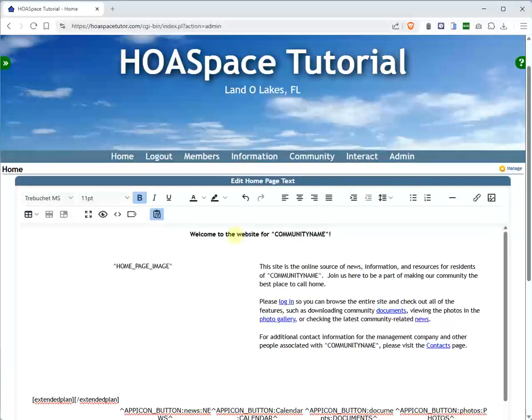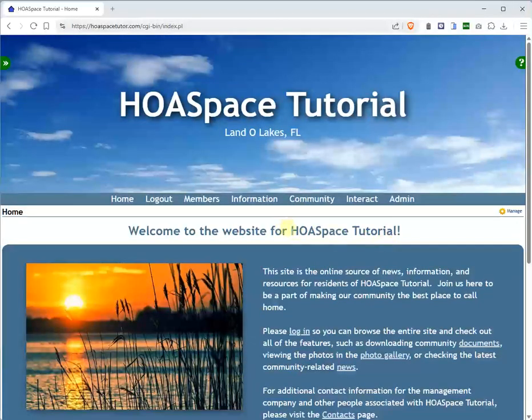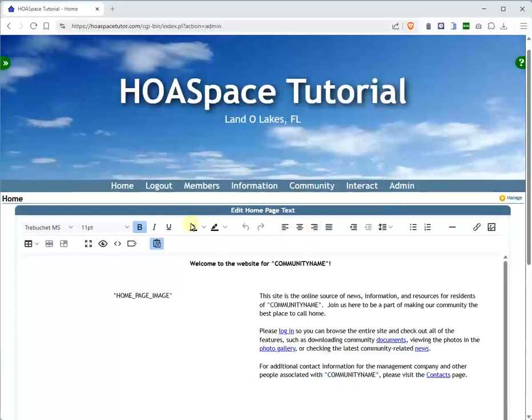So when this page runs for real, let's do that. You're going to see, instead of saying community name, it's going to say HOA Tutorial. And you can see it does right here. That was replaced. So those replacement tags are just special tags you can insert that will be replaced with other information. So let's go ahead and take a look at what else the page has in the editor.